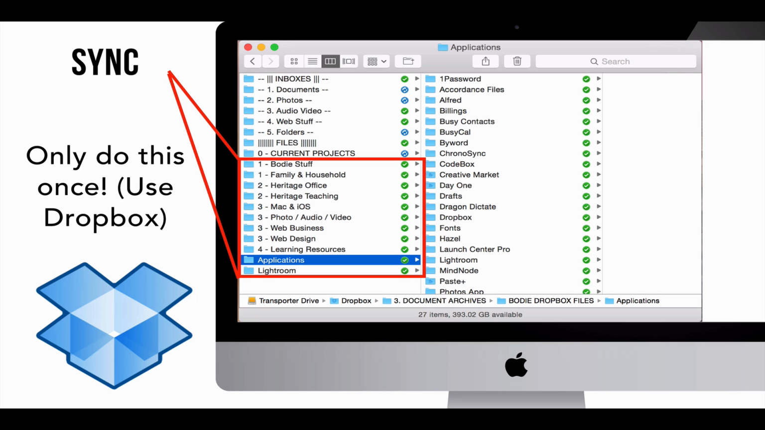You don't want to do this 4 times. Don't do this on every computer. Use Dropbox. Use whatever else is out there. SugarSync, I don't know. But I've used Dropbox for years. It's $10 a month for a terabyte. Like, that's amazing. It used to be $10 a month for 100 gigs. So I can do this one time, and it just magically syncs across all my computers.